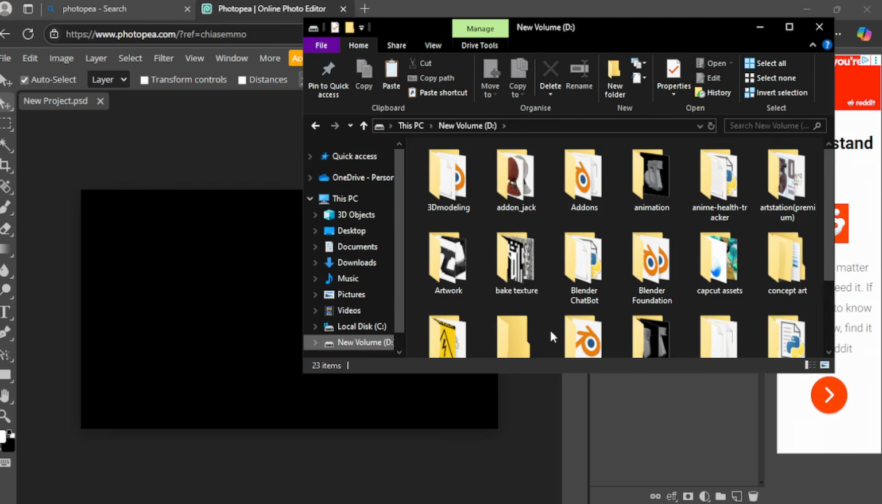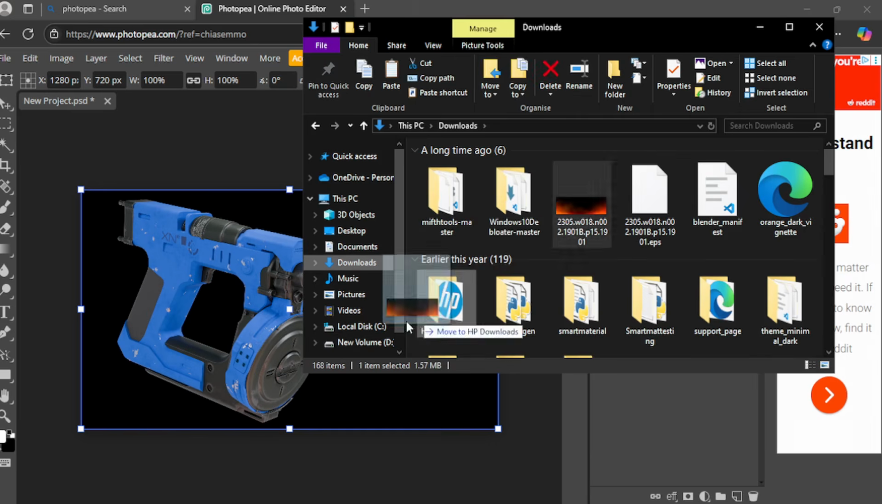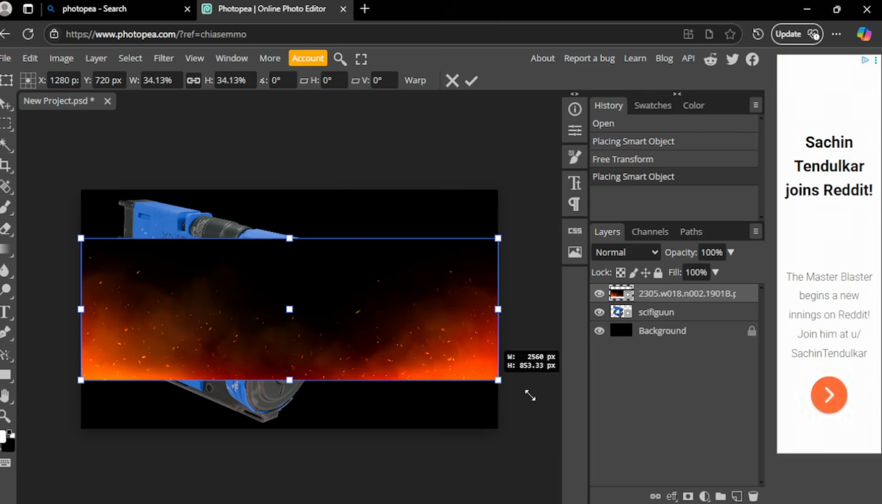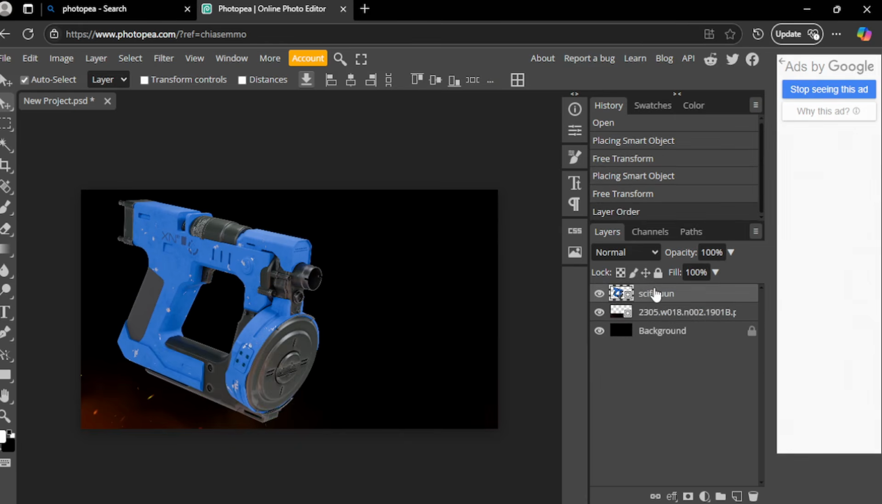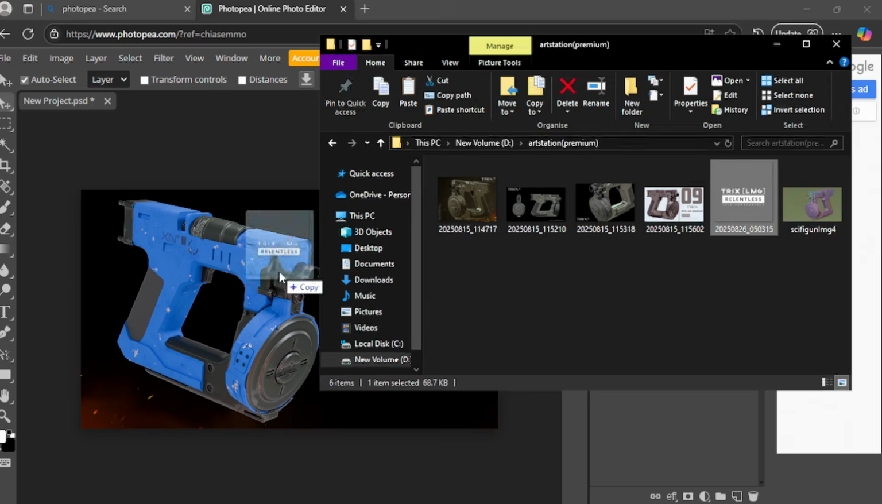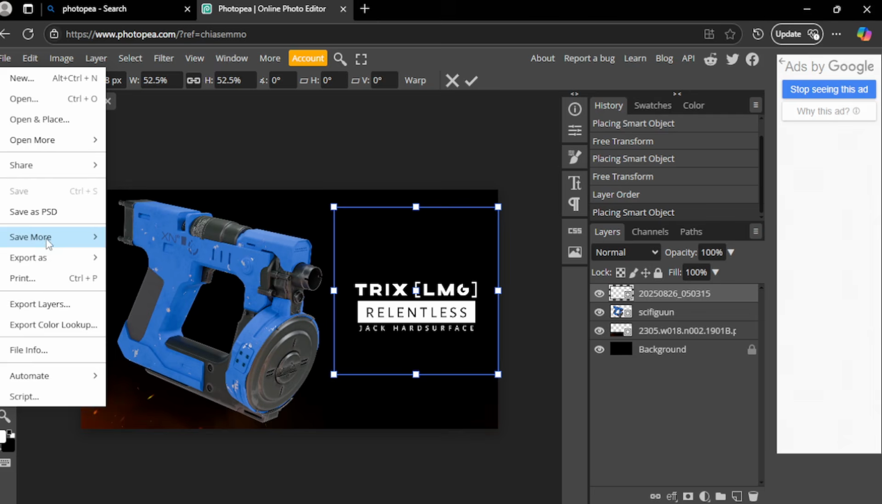So, I'm adding a background and then place my PNG render image right on top of it. From here, you can add effects like fire spark or smoke or anything you want. Just download an image, remove the background and then add it to your artwork. Next, you can throw in any text or branding to your liking. The more you create with this stage, the better the output will be.